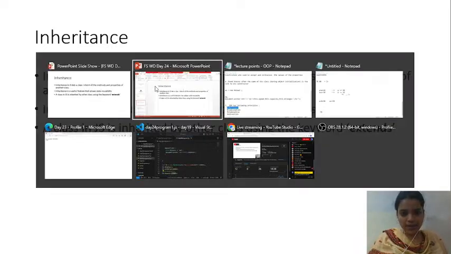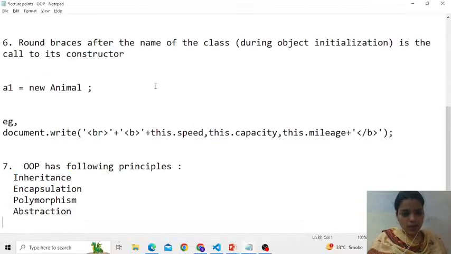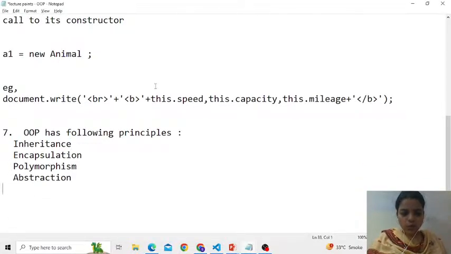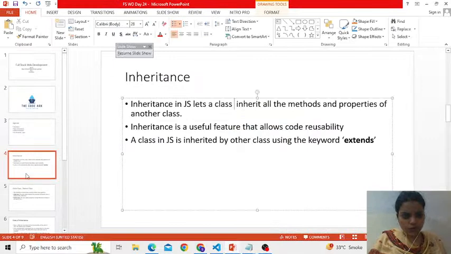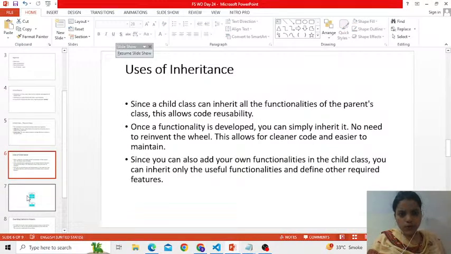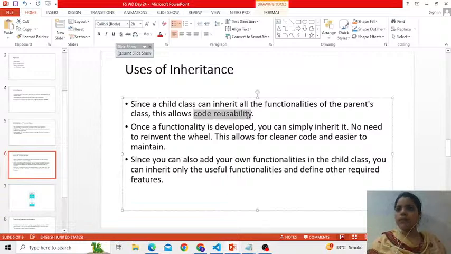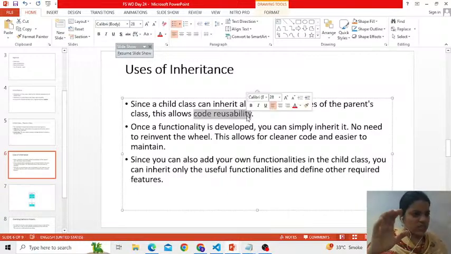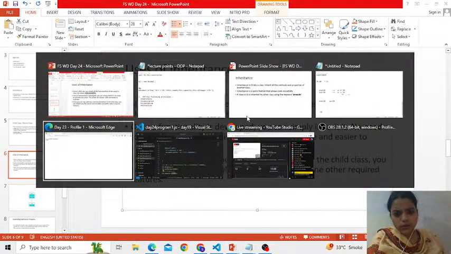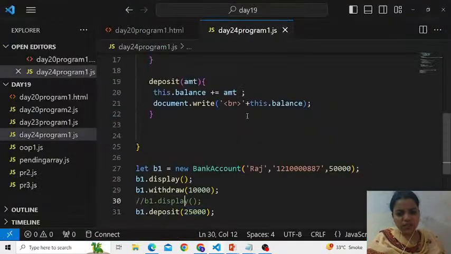Come on, I repeat the point again. Inheritance. Okay, in fact I have written here also uses of inheritance, that is code reusability. You don't want to code the same thing again, guys. Now imagine the class I created, bank account. People, this class we created, right, bank account.